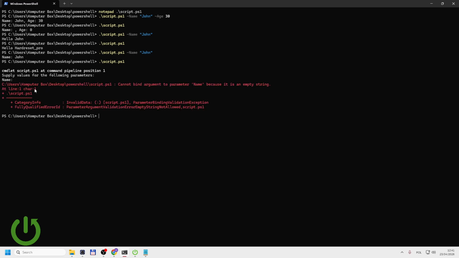If I press enter and leave it empty, I will get the error because we cannot bind argument to parameter name because it is an empty string. And our parameter is mandatory, so we have to add it. If I write it right here, so for example, I don't know, Charlie, we will print name of Charlie. So this is how it works.